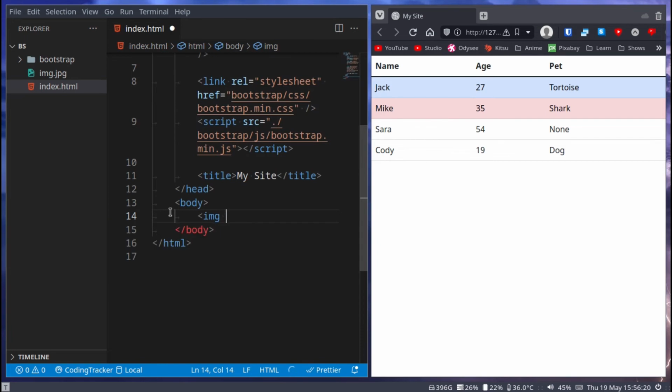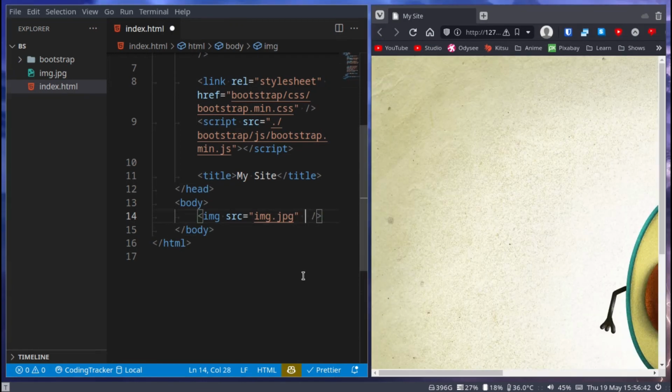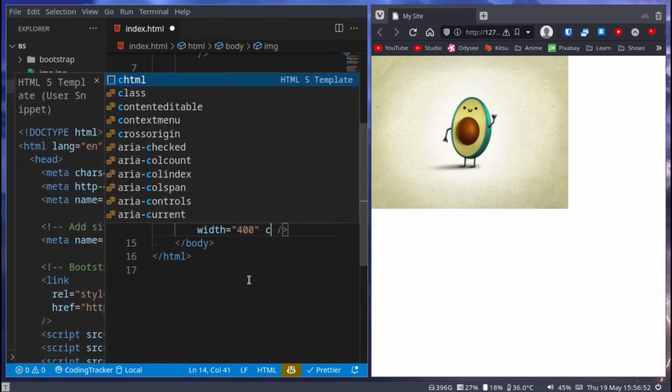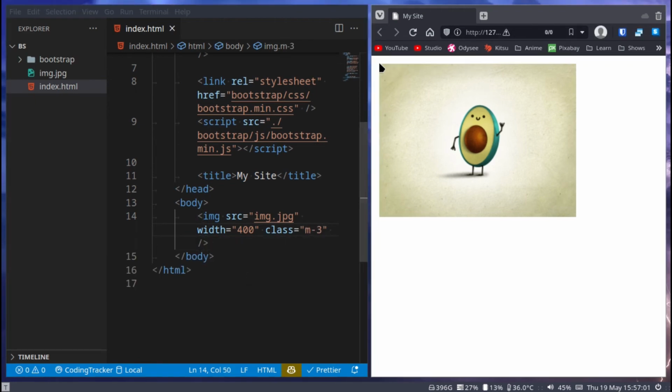So image source is equal to image.jpg. And there we go. And here we have the image. It's a little big, so I'm going to just say width is equal to 400. That should work. There we go. Okay, so here's our image. I'm just also going to give it a class of m3, just to give it a margin so you can see the sides. Cool. So this is a normal image.